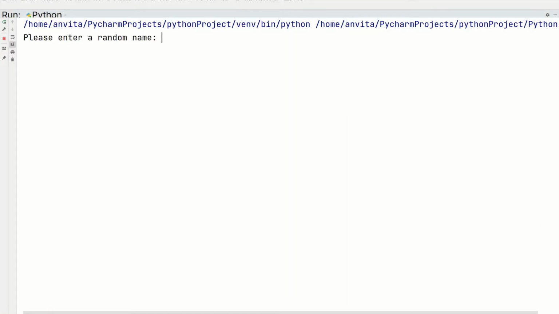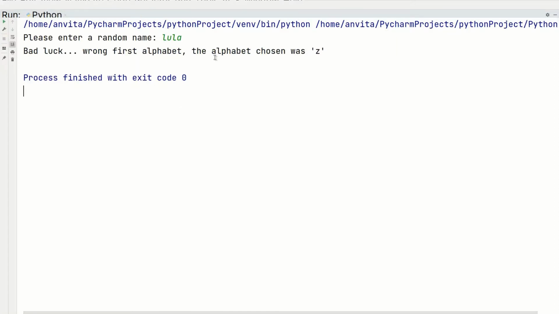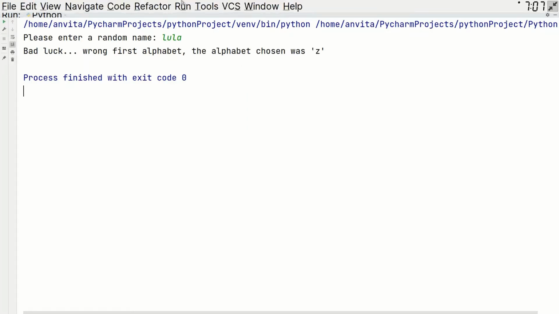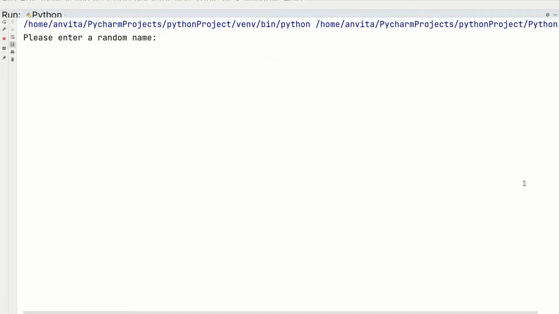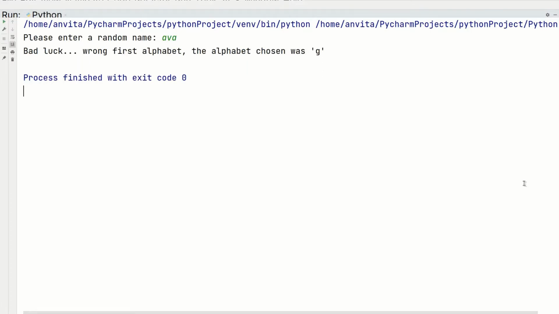Now I can enter the name, how about Lula? Okay, Lula. So we can say please enter a random name. I say Lula. Next, bad luck. Wrong first alphabet. The alphabet chosen was Z. Now if I had entered a name, suppose Zachary, then it would have been correct. So if we try it again, then we can enter the name Ava. And the first alphabet was meant to be G, so I lost again. So this game, as you can see, is very tough.